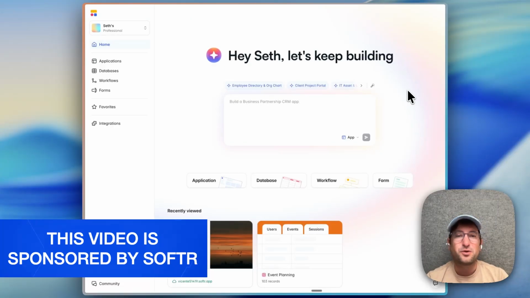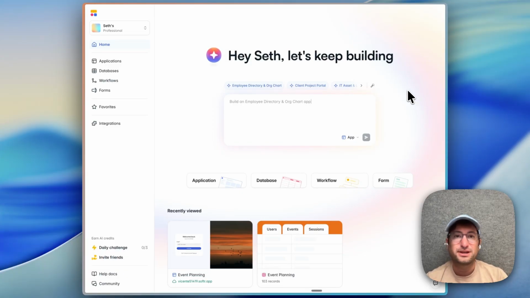Airtable is a great place to organize business data. But if you want to turn that data into a real operational app with a database, workflows, permissions, forms, and a polished user experience, Airtable might not be exactly what you need. And there's also a big pricing difference between Airtable and Softr, depending on what capabilities you're looking for.